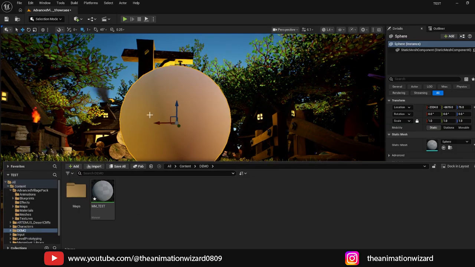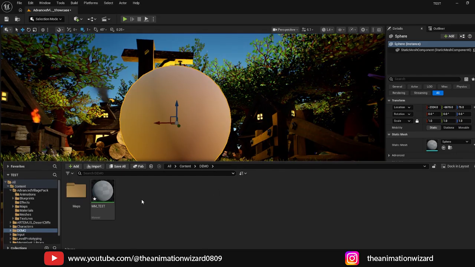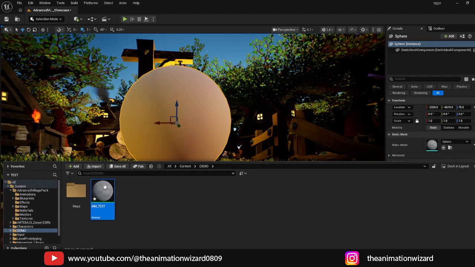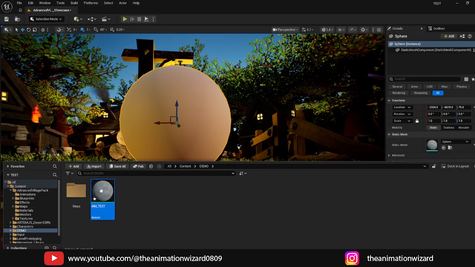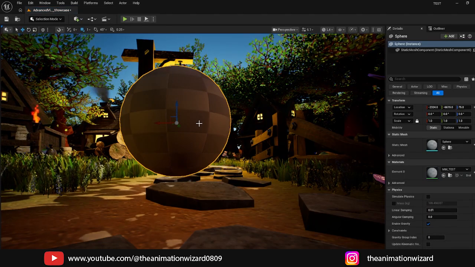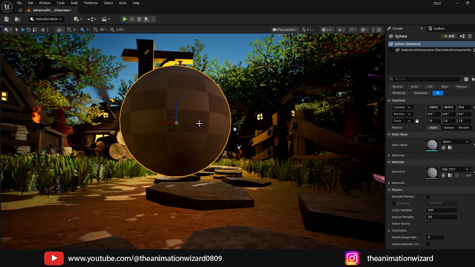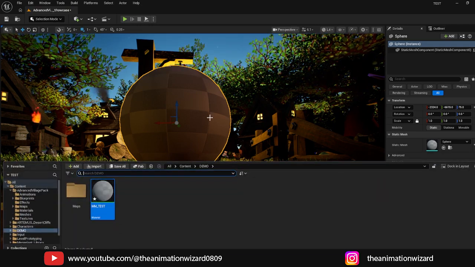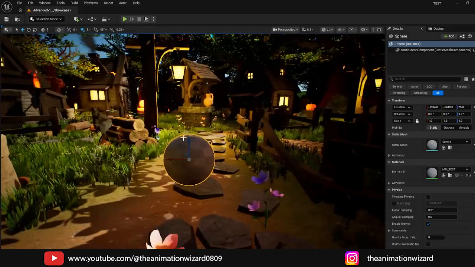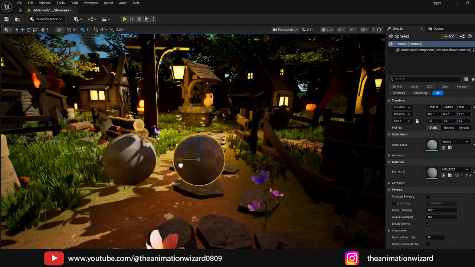Here we have different options to apply the material on my surface. I will just click this material and drag and drop. So this way you can create a material and apply it on your surface. I will create another one. Alt and drag.